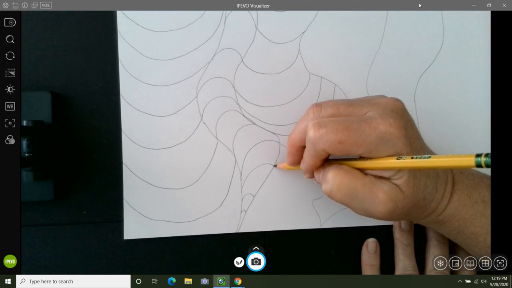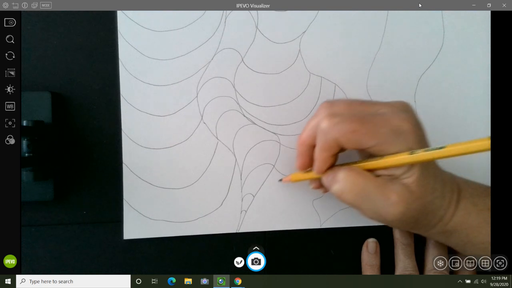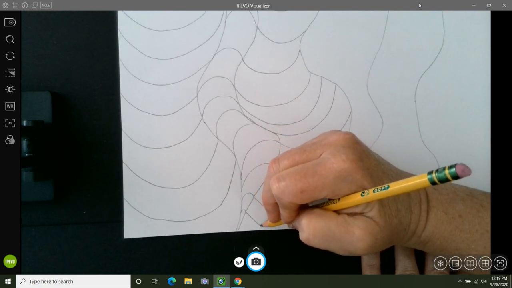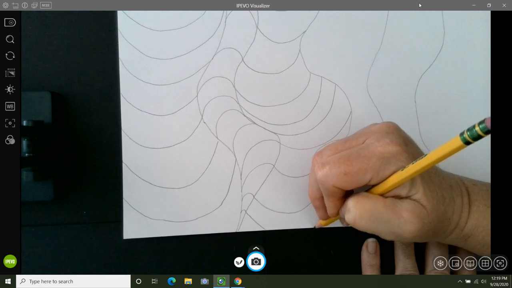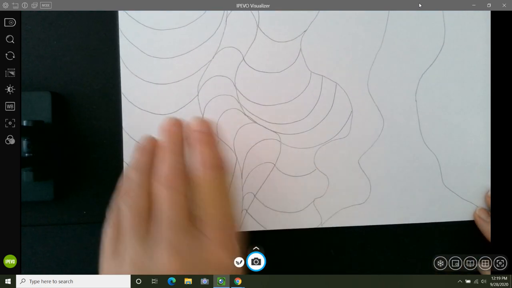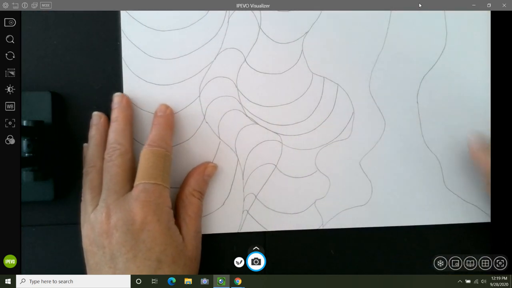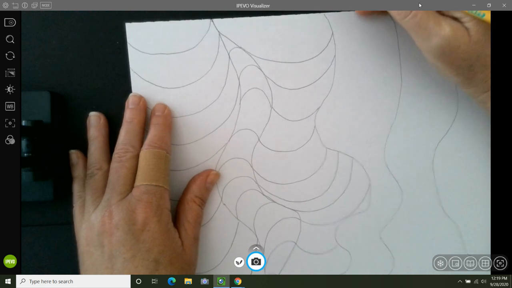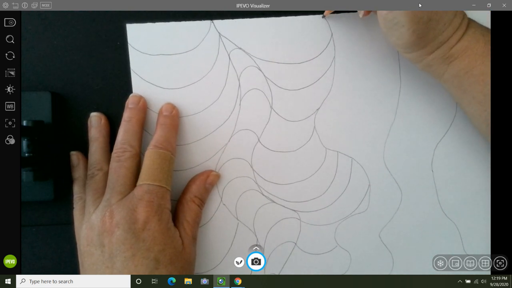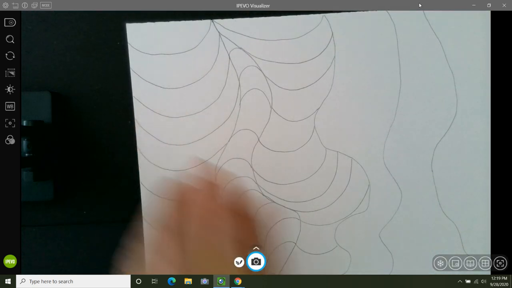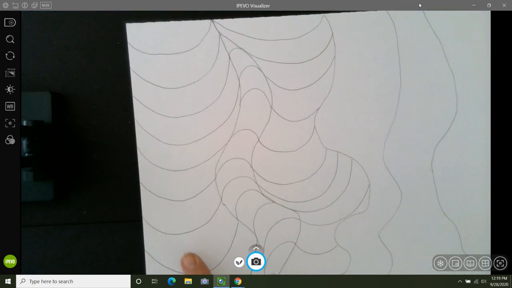So as we make these curved lines like smiles, remember, they don't all have to look exactly the same. They can look different. Now I'm going to look at this space again, and I'm going to decide if there's any other lines I'd like to add. I think I'm going to go back and add another curved line like a smile at the top. Now you're starting to see that movement.